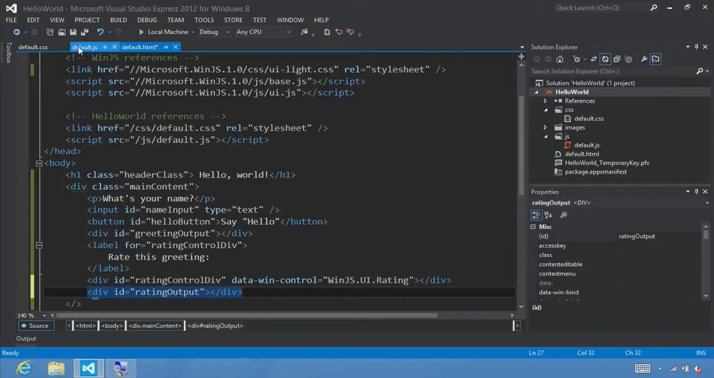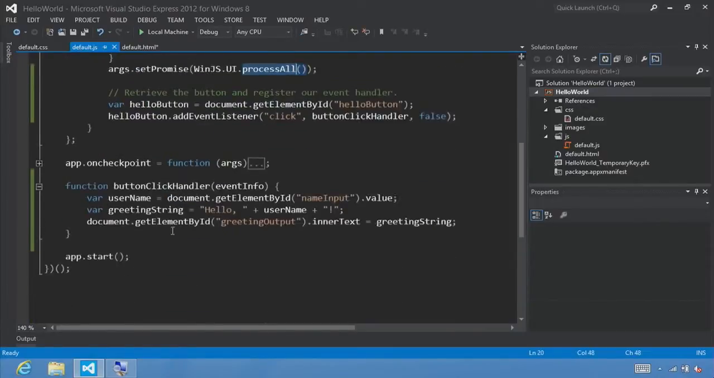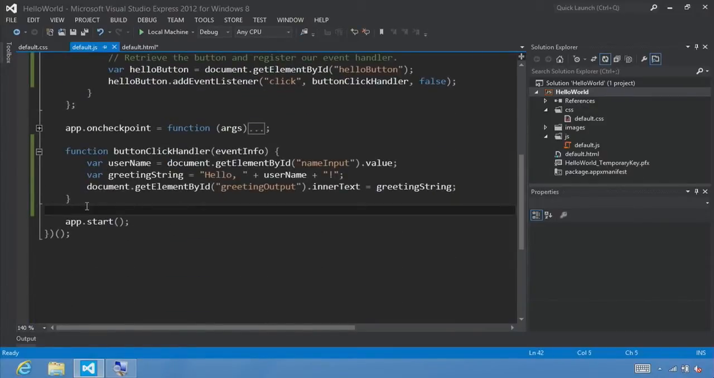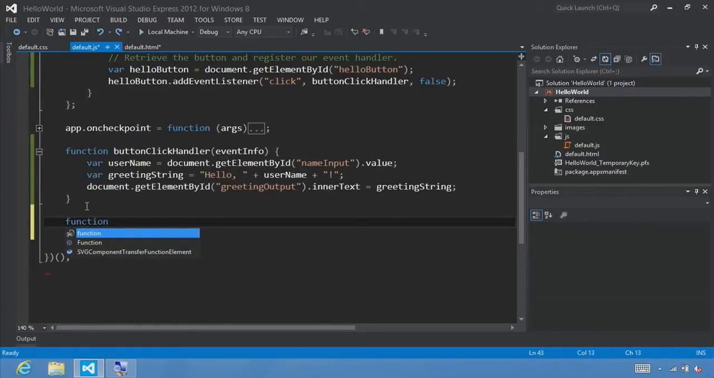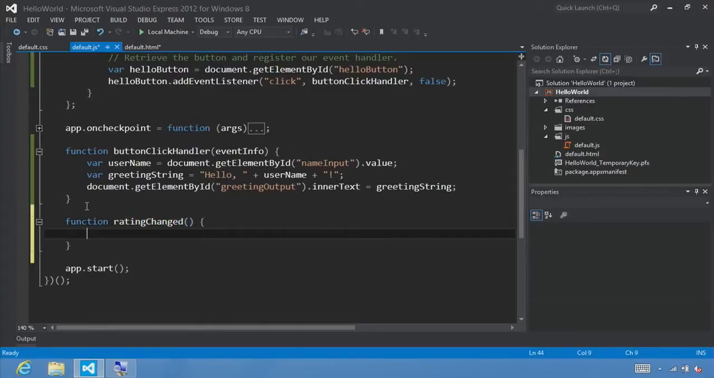So let's switch to our default.js, and what we're going to do is at the bottom of our file, but before app.start, add a new function called ratingChanged. Let's declare the function ratingChanged, and within here make sure to pass in eventInfo as a parameter. The eventInfo parameter contains a detail.tentativeRating property that provides the new user rating.